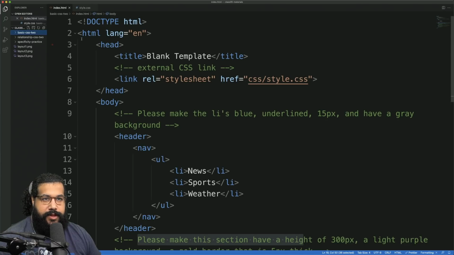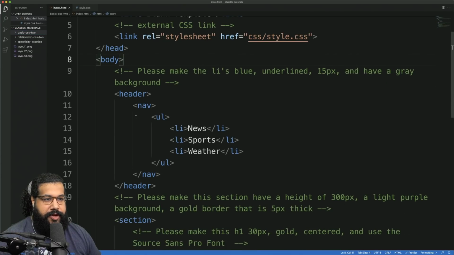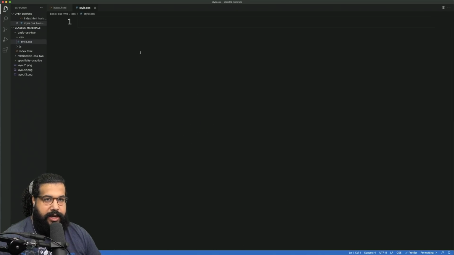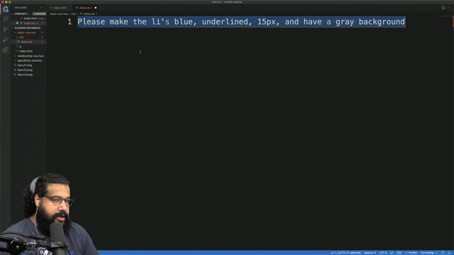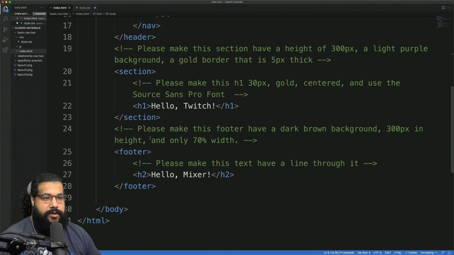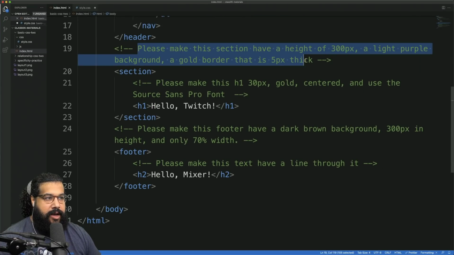Cool. So let's look at this. Please make the LIs blue, underline 15 pixels, and have a gray background. Instead of having to swap back and forth, I'm just going to copy this and then go to my CSS and put that there. In fact, I'm probably just going to do that for all of them. Yep. So let me grab it. Boom.